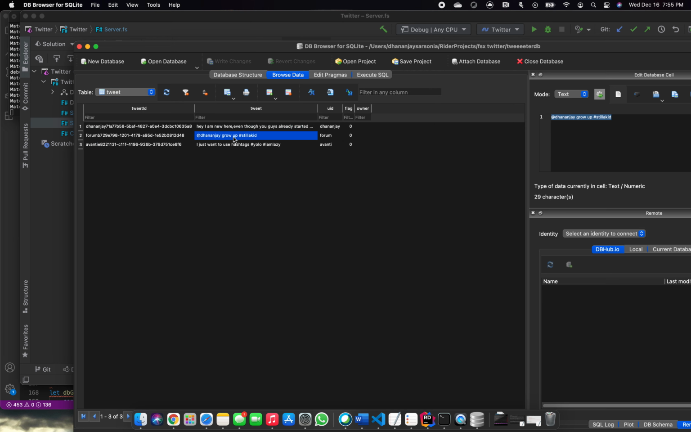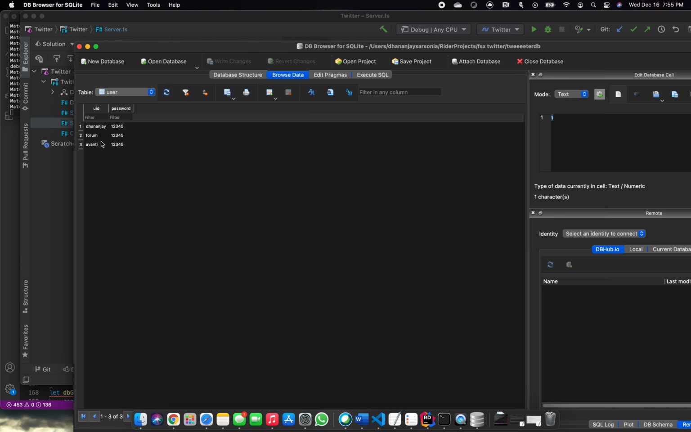All the tweets which were posted are there, and we can see all the users and the passwords of the users. I know passwords should not be written like this. We can see the tweets here. We can see Dhananjay was mentioned in a tweet, and which tweet ID. This is for quicker querying of the mentions of Dhananjay, so it's against the mention ID.